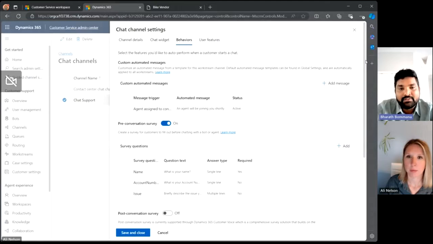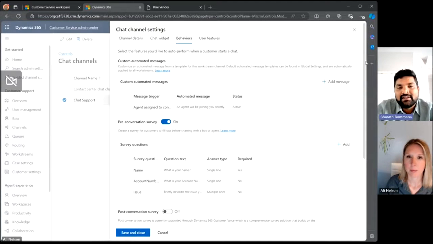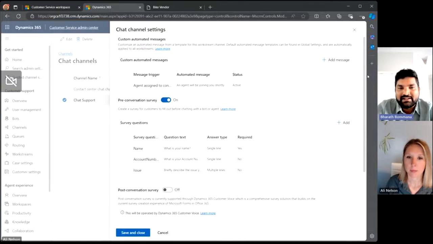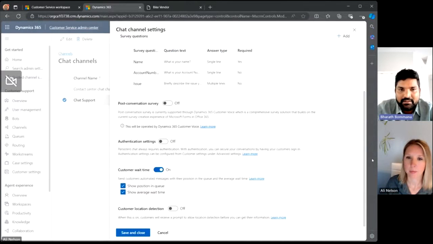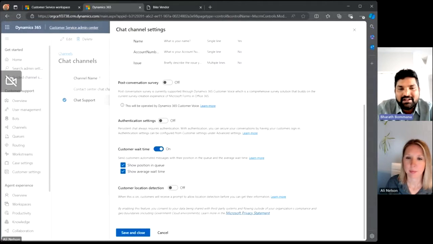And then some of the configuration options that we have here are behaviors. We were looking at an example where, when the agent joins the conversation, we were getting a simple automated message. This is where we would configure that. And then the second part is the pre-chat conversation survey. You saw the name, account number, and the simple description of the issue. This is where you would do that. And then you can do some color customizations as well.